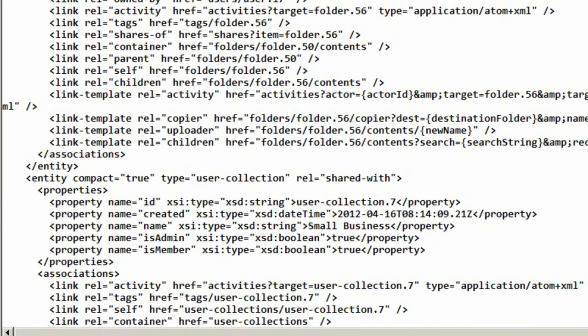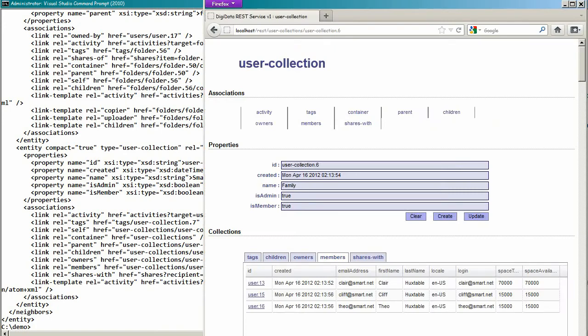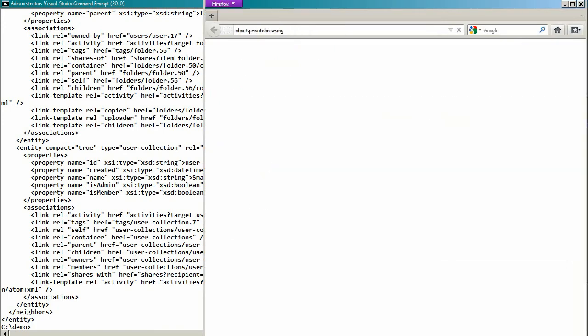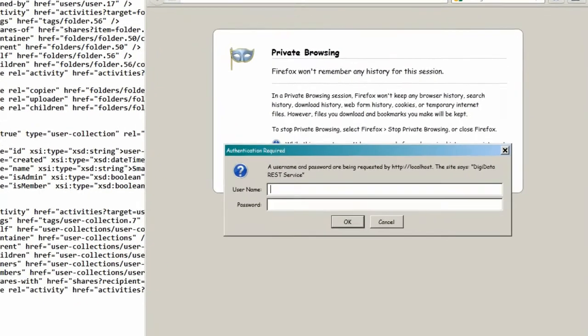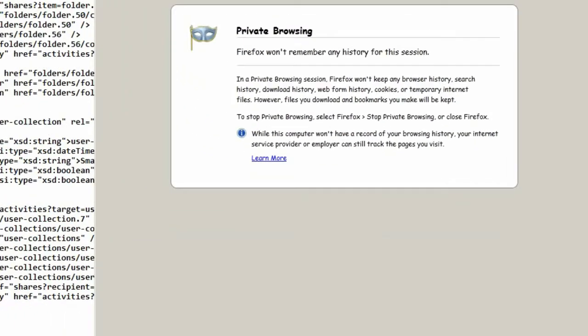Moving just below the folder representation, we see that the recipient of the share, identified with the shared with relation, is an actual user collection. In this case, as expected, we've created a shared space for the small business user collection. To demonstrate access to this shared space, let's switch back to the HTML application. Since accessing the shared space as Alice, its creator, wouldn't be very interesting, we'll log in as Bob, the other member of the small business user collection.